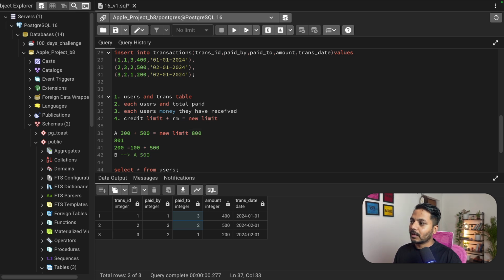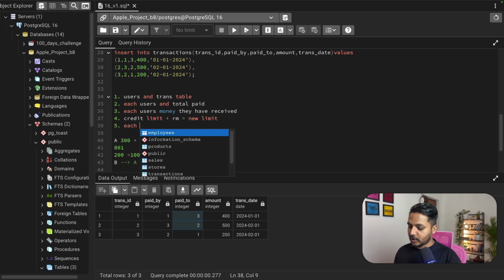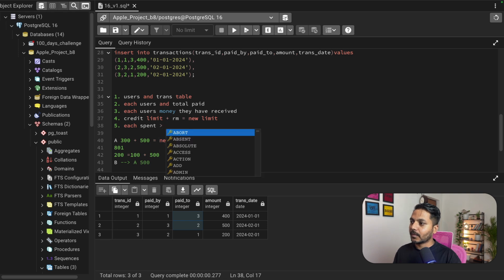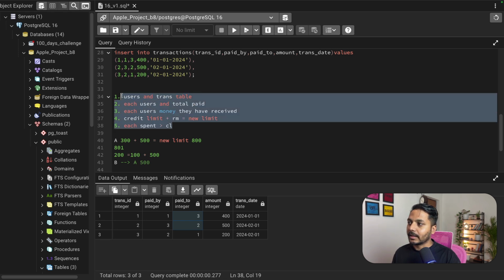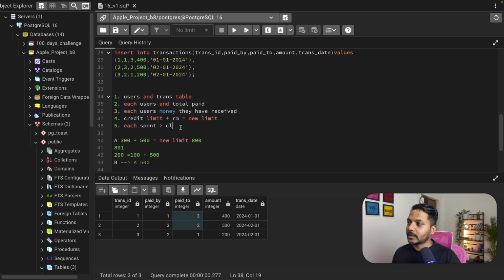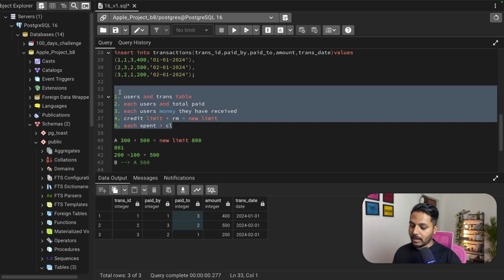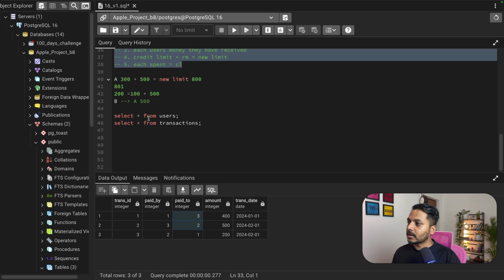Okay, now at the fifth step, what we will do is we will check each user, whether their spend is greater than this credit limit, CL. If greater than the credit limit, we will return those users and all their information, like total limit, total spend, and their user ID and name. Okay, so this is the approach we will take step by step to solve this question. So let's first go step by step.